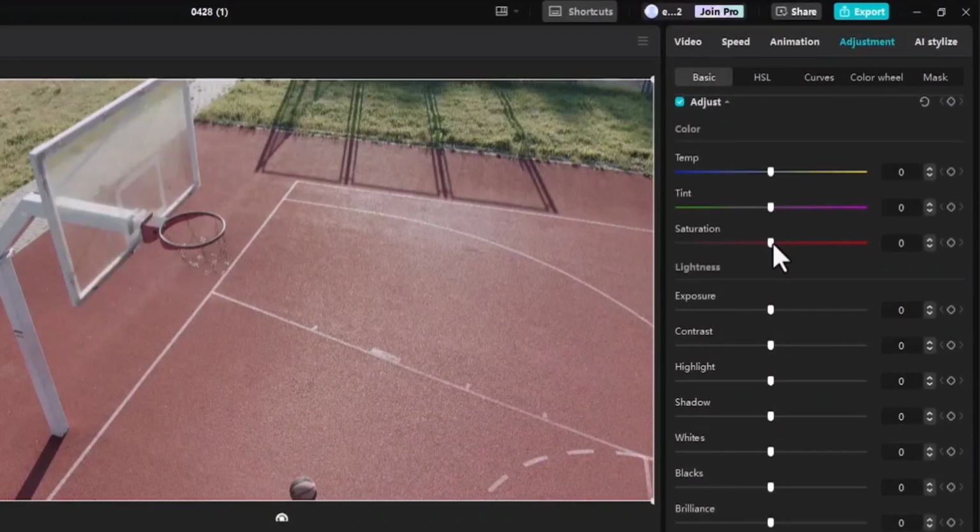The saturation, what this does is that it increases the colors in your video. It makes the colors pop out more. So if I move this to the right, you will notice that the colors of this footage pops out even more. And if I take this to the left completely, you will see that the video becomes black and white. I'm going to increase this a bit to this portion.